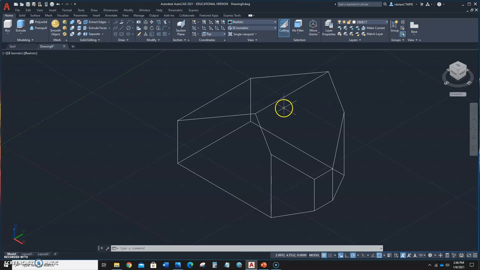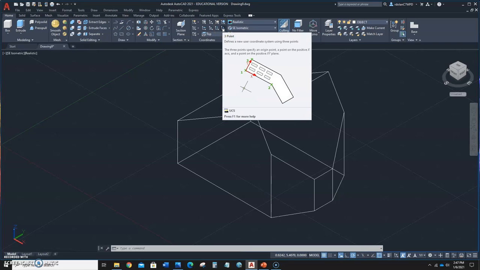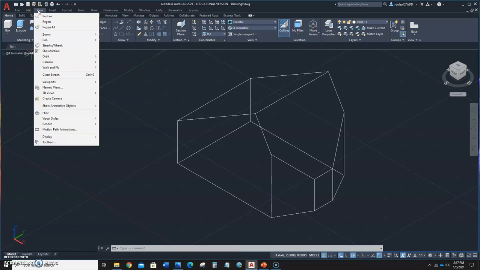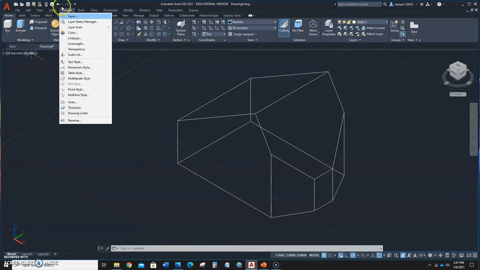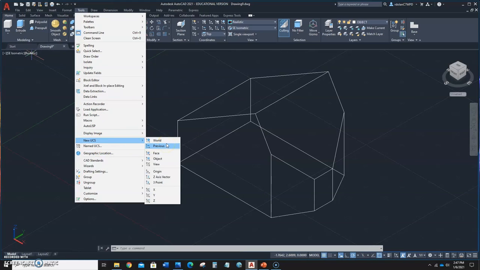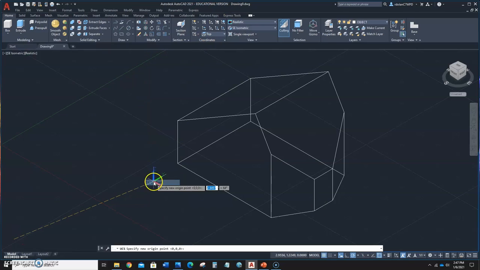So what I'm going to do is I'm going to pick 3 points. I can go up here and you'll see a little 3 up here. That's the easiest place to find it. Or I go to here to View. Okay, and I can go to Tools, and I can go to New UCS. Okay, and if you notice there are World, Previous, Face, Object, these are all the same icons that are up here. And I want 3 points.